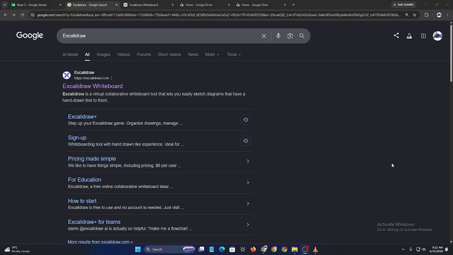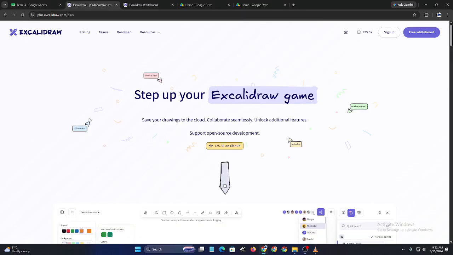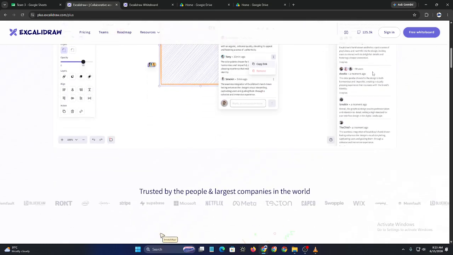Hey everyone, if Excalidraw keeps loading forever, gets stuck on the loading screen, never opens your drawing, or displays a spinning loader that won't disappear, don't worry. In this video, I'll show you how to fix the most common Excalidraw loading issues in 2026.